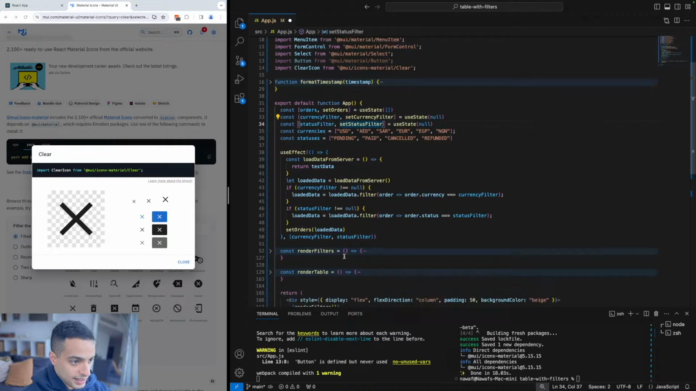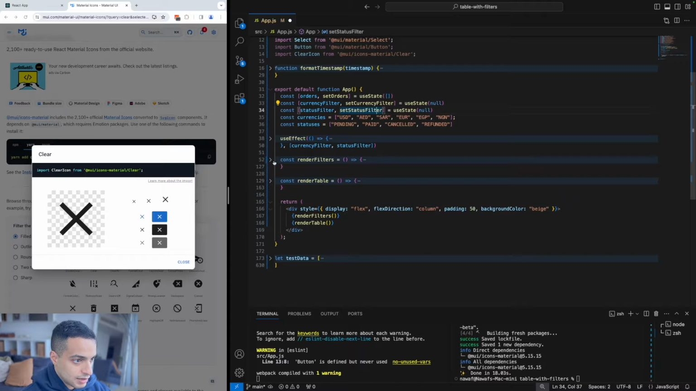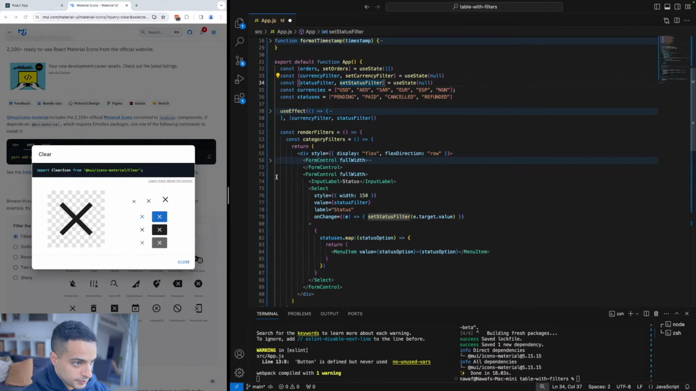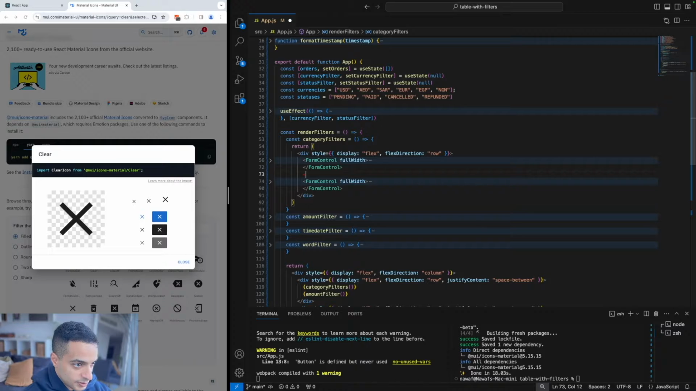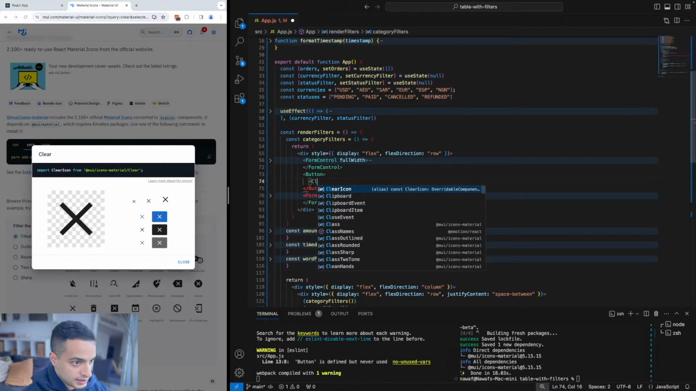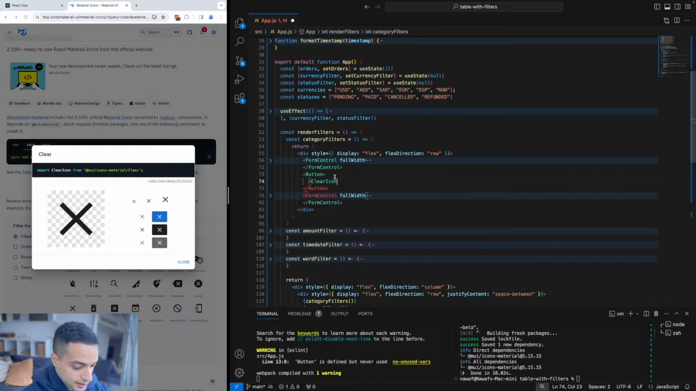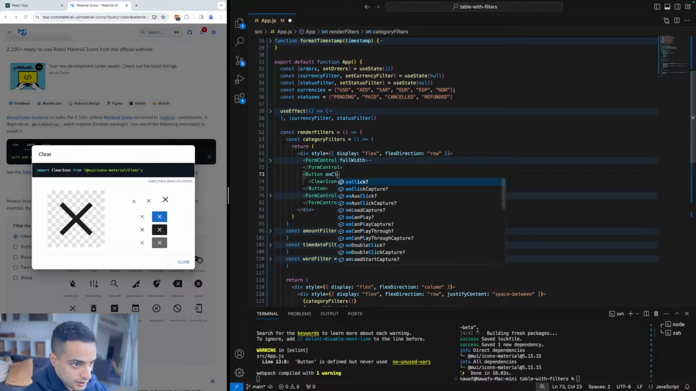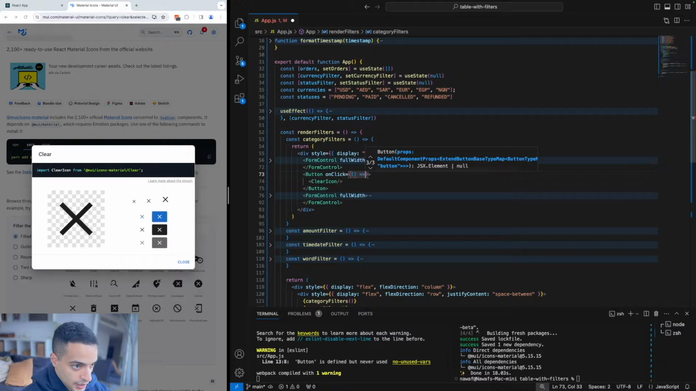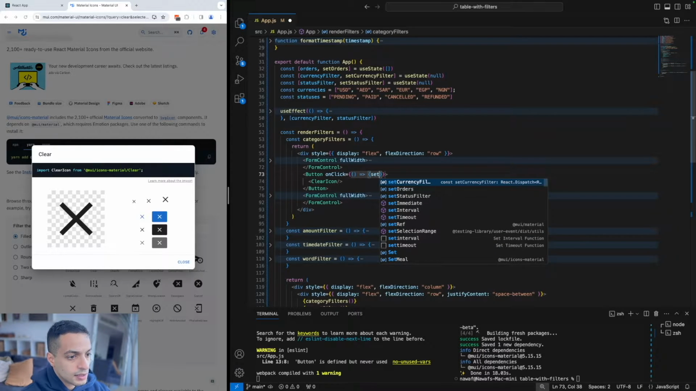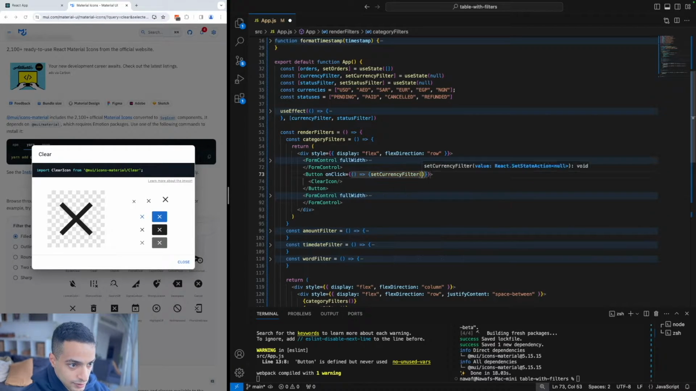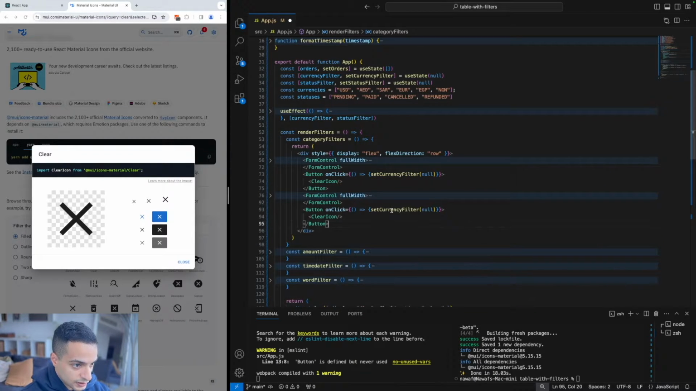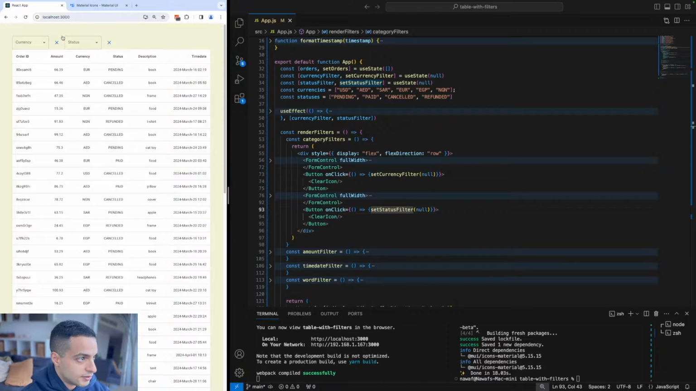imported. Now I can go ahead and implement this under render filters here, where I was working on before. So here I'm just gonna do a button, and inside the button is the clear icon, and this button, when clicked, it will set currency, in this case, to null. And I'm gonna do the same thing for the status filter. Set status filter to null. Okay, there you go. Now we have the buttons here.